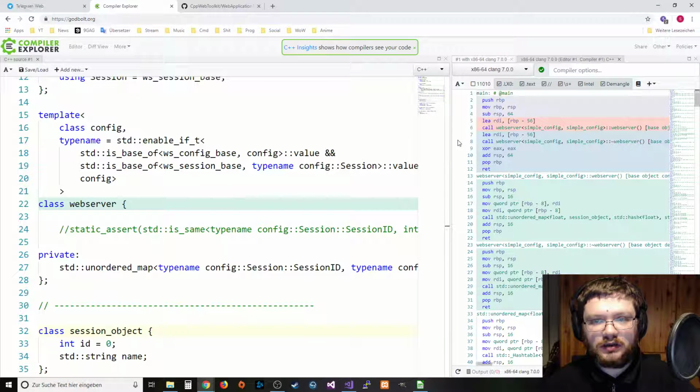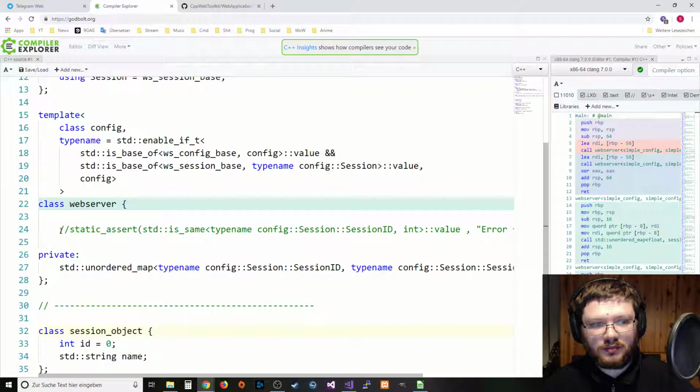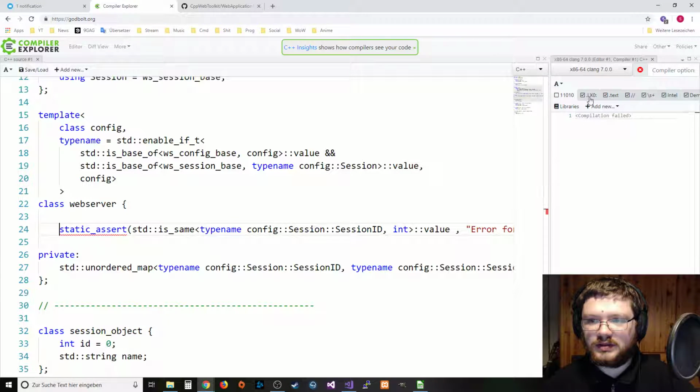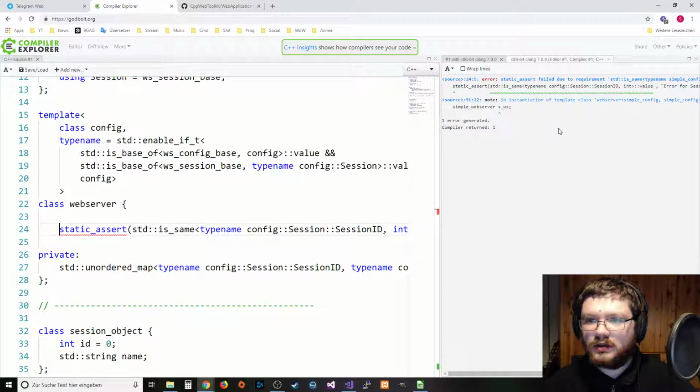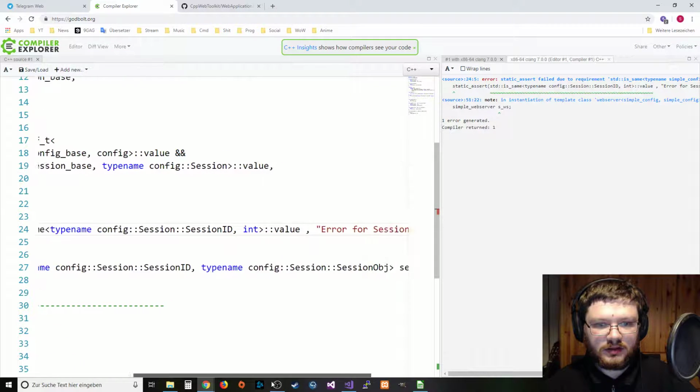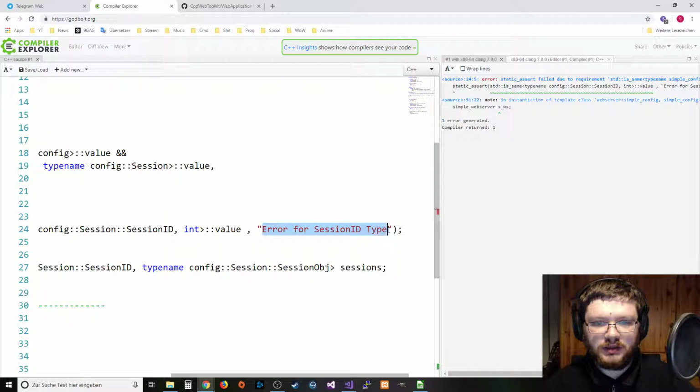What we can do is also check at compile time with static assert if our given session ID here is the same as an int, and in this case it throws an error. Let's look at the error. The error says what I wrote in here: error for session ID type, and that's what I wrote here.